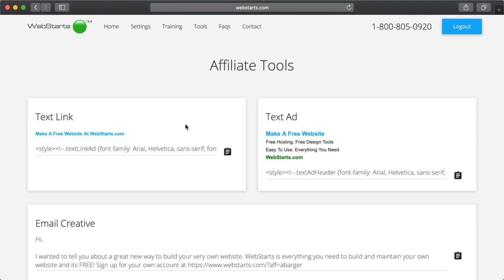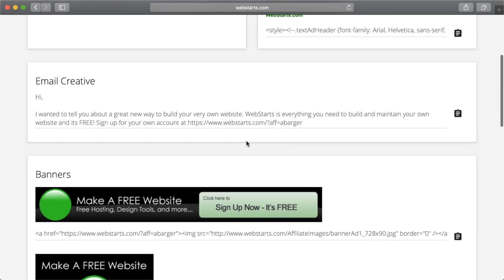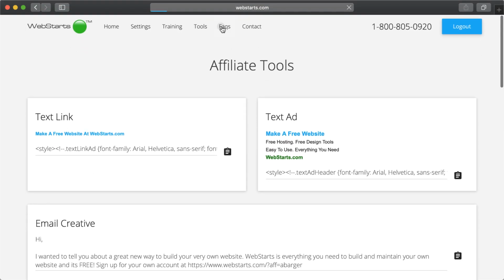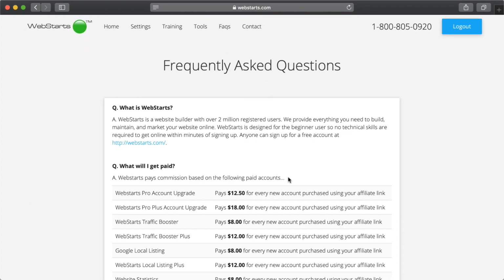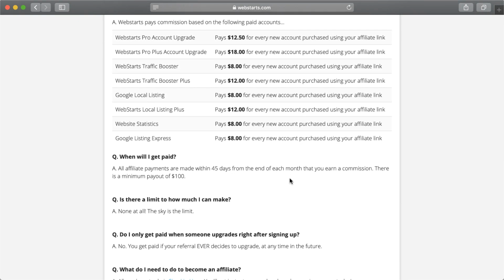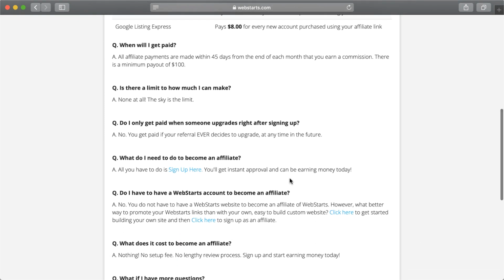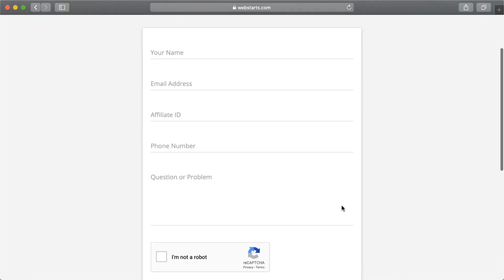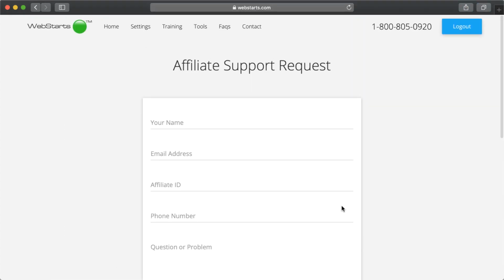Under the Tools section, you'll find different advertisements in different formats. For example, text links, text ads, email creatives, banners, and more. Under FAQs, you'll find answers to frequently asked questions, including your commission schedule. And then lastly, under the Contact link, you'll be able to reach out and contact us with any questions that you have about the affiliate program.